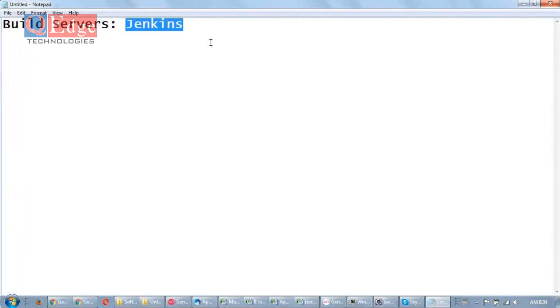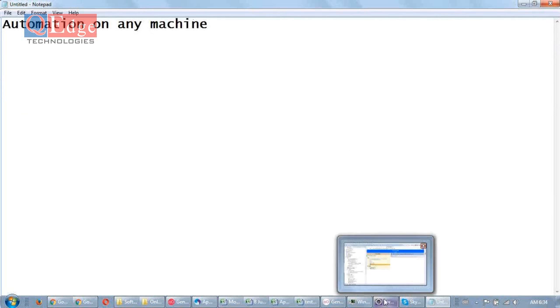What happens when we upload to Jenkins? Automation can be executed on any machine. Once we are done with this upload, automation can be executed on any machine, right? You just need to have a Jenkins URL, username and password. This is what happens when you join any automation project. So this is also covered.